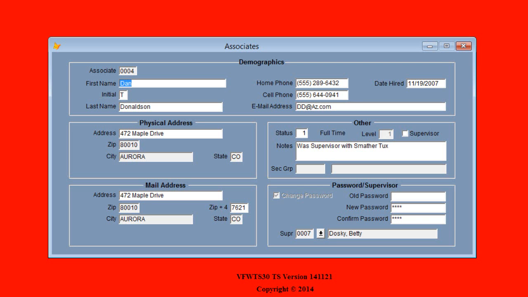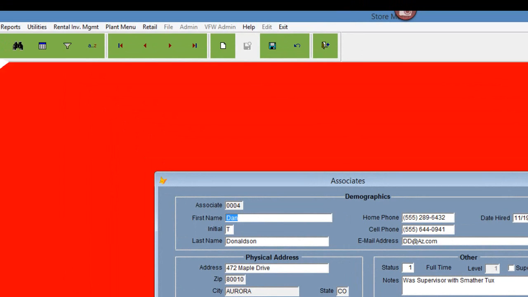When completed and you're satisfied with the data, you can save the data by clicking on the Save command button on the toolbar. If you wish to abandon the changes, click on the Restore command button on the toolbar.